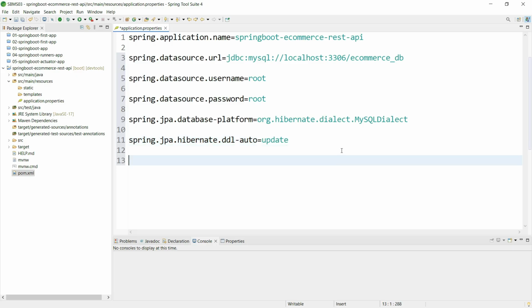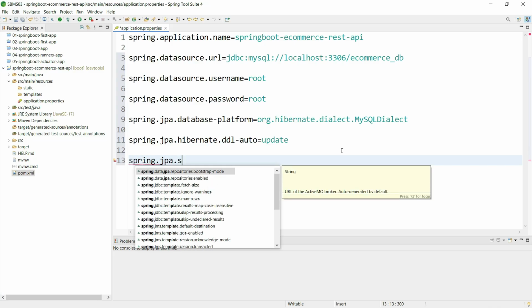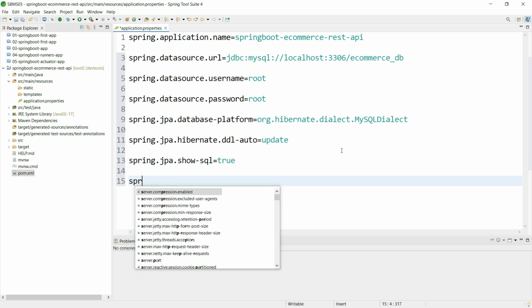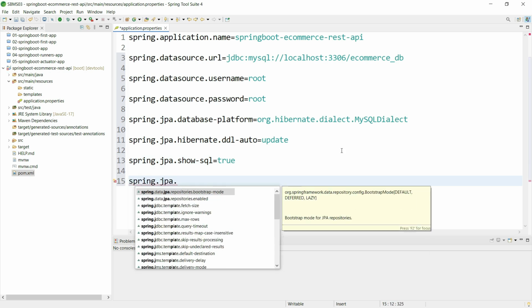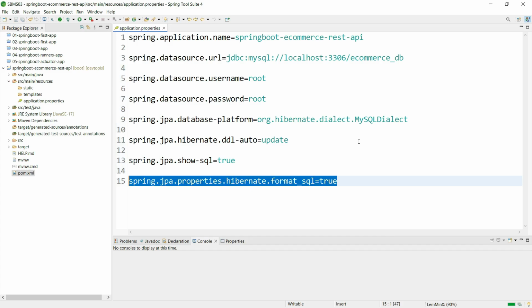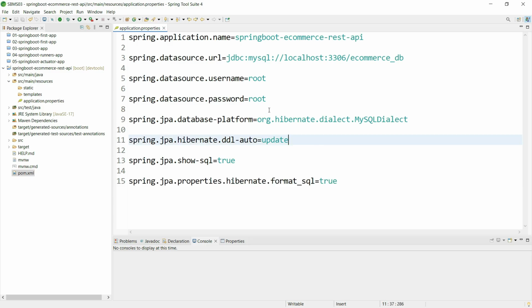And we need to provide one more property, that is spring.jpa.show-sql. This property is optional. It will print SQL queries generated by the Hibernate in the console. And I'm adding one more property, that is spring.jpa.properties.hibernate.format_sql is equal to true. It is used to format the SQL queries printed by the Hibernate. It will beautify the SQL query. It is also optional. Now we have configured MySQL database in our Spring Boot application.